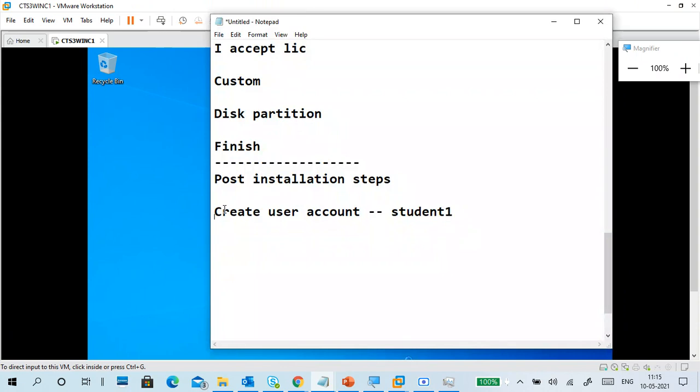Okay, so as I said, create an account and log in. It logs in automatically, so you don't need to log in, it's already logged in. So normally I am talking about a normal desktop.